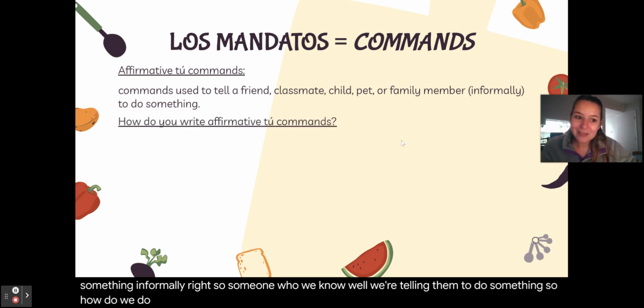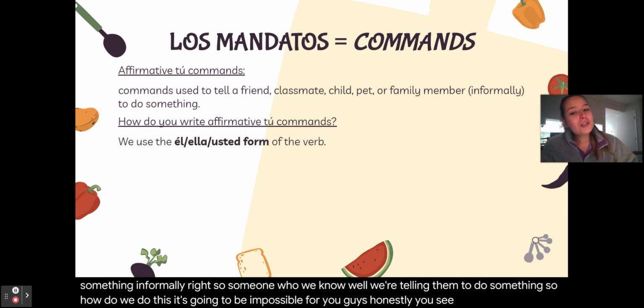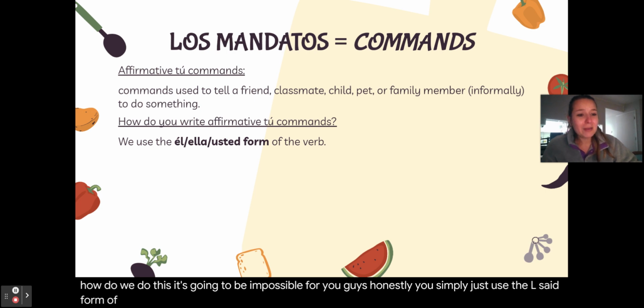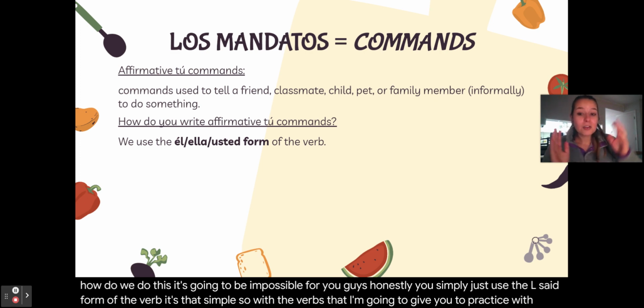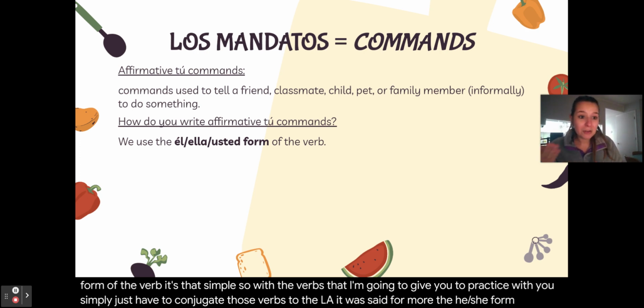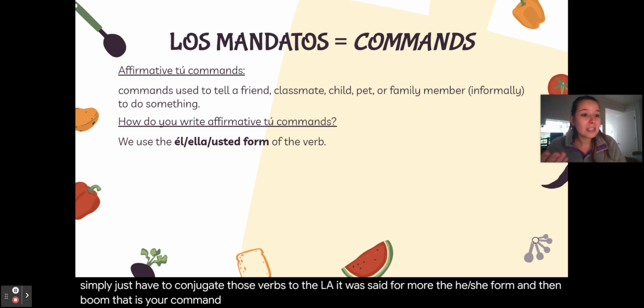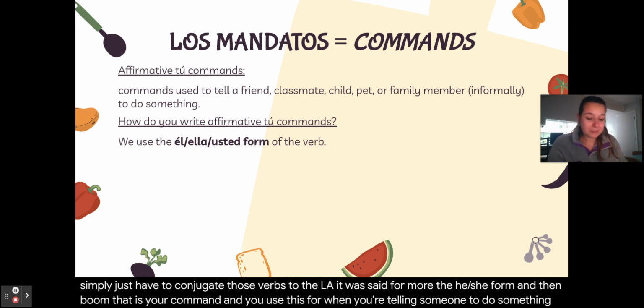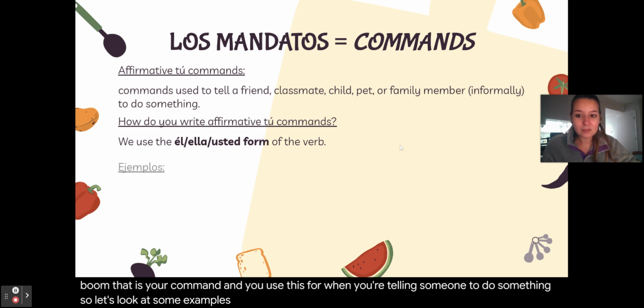So how do we do this? It's going to be impossible for you guys, honestly. You simply just use the usted form of the verb. It's that simple. So with the verbs that I'm going to give you to practice with, you simply just have to conjugate those verbs to the usted form or the he, she form, and then boom, that is your command. And you use this for when you're telling someone to do something. So let's look at some examples.